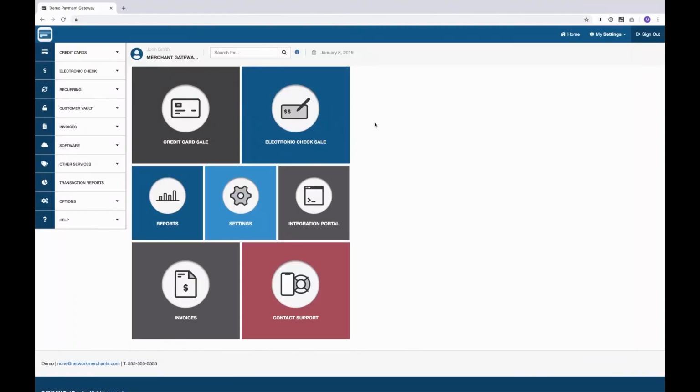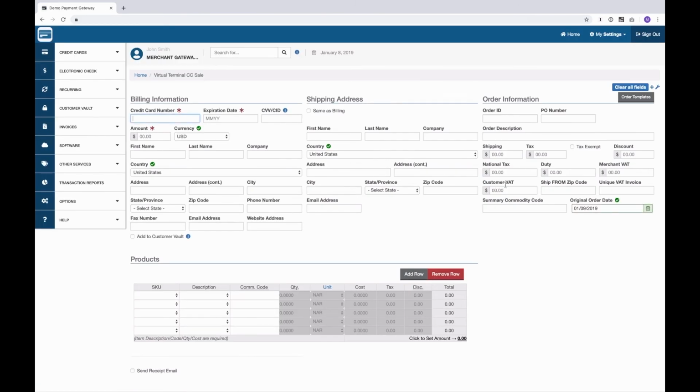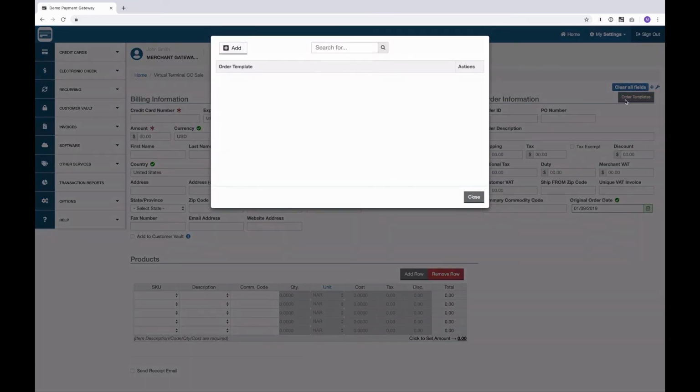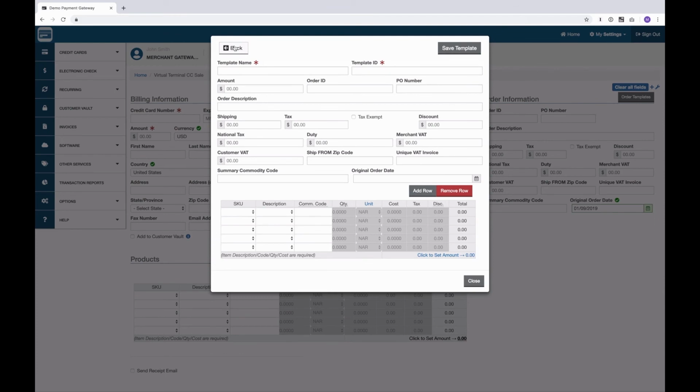Order templates is a feature in the gateway that lets you more easily process transactions that you do time and time again. The easiest way to add one of these is to go to any of the sale pages, and then in the order information section, you have an order templates button. If you click this, you get this little pop-up, and there's nothing there right now, but you can go ahead and add your first template.